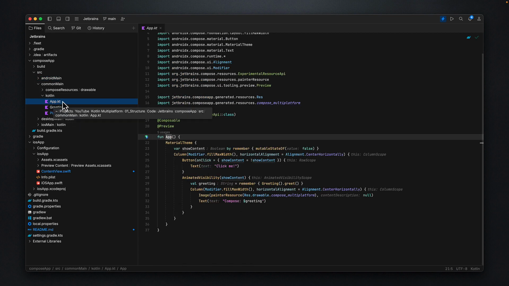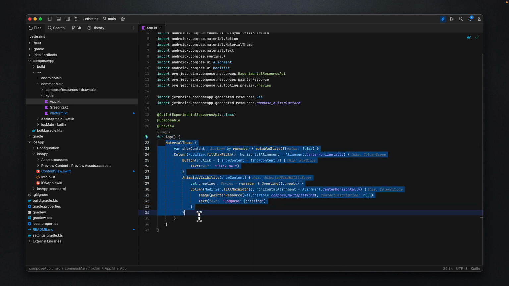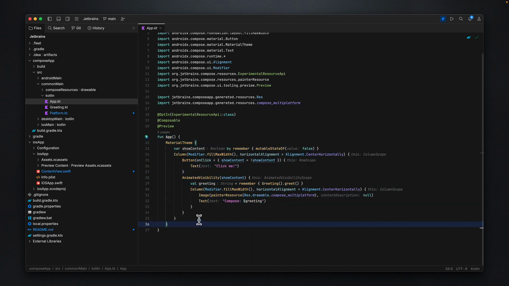In the common main, I have an app file. This is the app function. This is kind of like the entry point to our Compose application. Looking at this one, this is just a traditional way how to do Compose applications, just the same as any Android developer will do. Compose Multiplatform has the same APIs as Jetpack Compose. So if you need to learn it, you can go and look for Jetpack Compose tutorials.